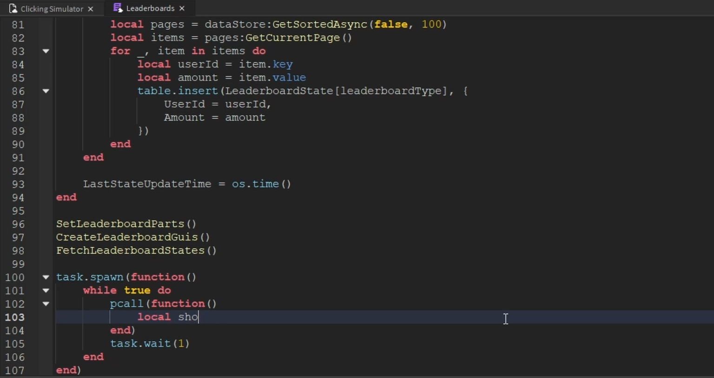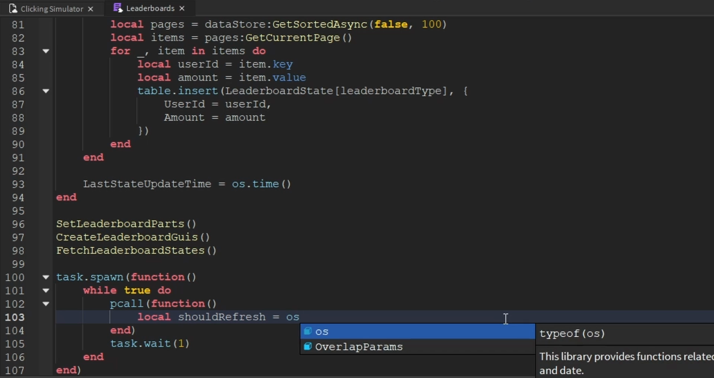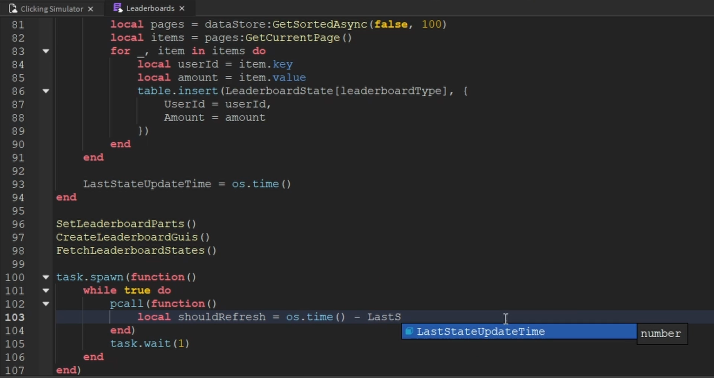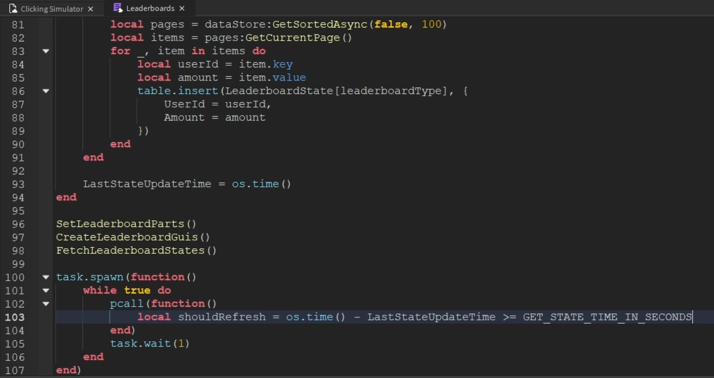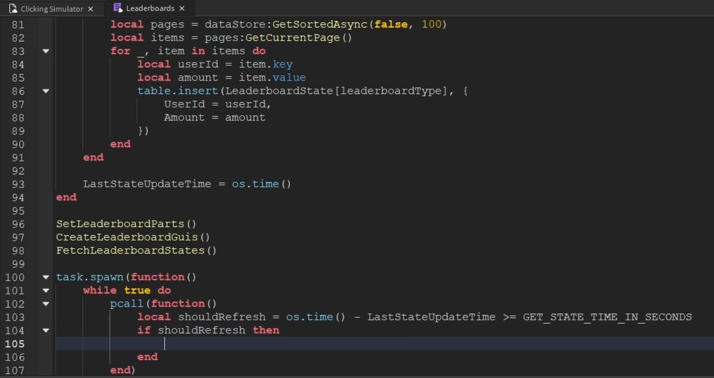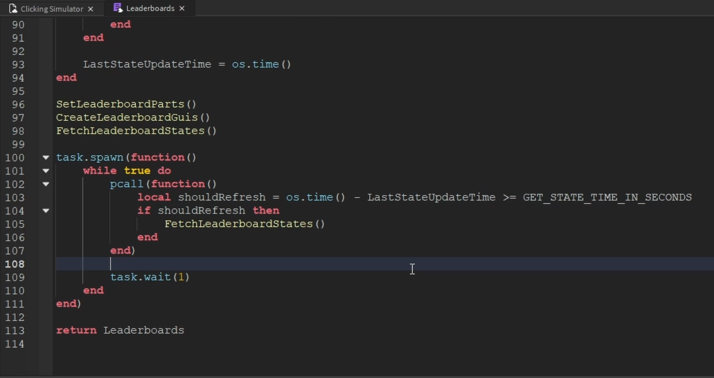So we're going to create a variable called should refresh, which is going to be equal to os.time. And we're going to subtract the last state update time from the current time. And now if the amount of time that has passed is greater than or equal to our get state time in seconds variable, then we know that we should actually refresh the data. So we're going to say if should refresh then, and what we're going to do is go ahead and call the fetch leaderboard states function once again. So now with that being implemented, we are periodically fetching new data and updating our leaderboards.